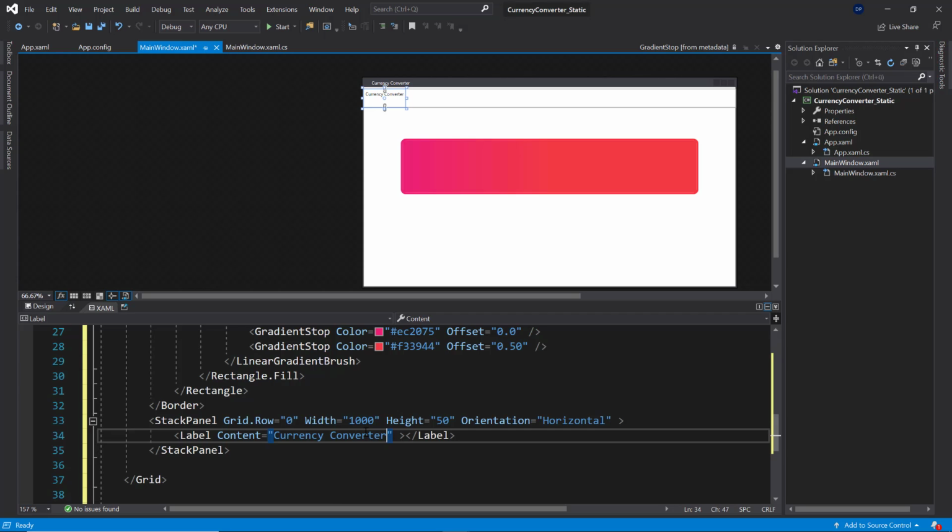So currency converter. And now I can go ahead and give it a little more details. I want to make the width of the label 100%, which in our case is 1000. Now you can see it takes the whole width, and the text is not centered. This currency converter text is not centered. How do I center it?